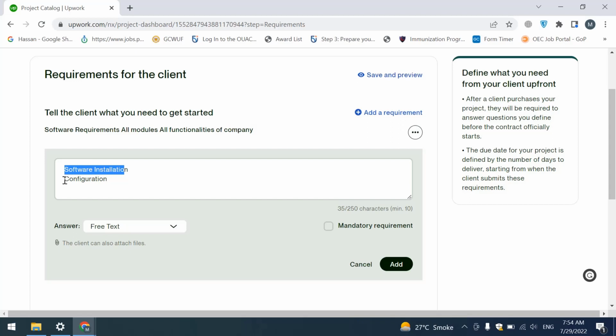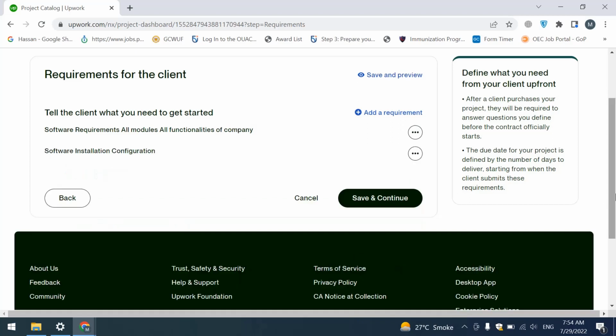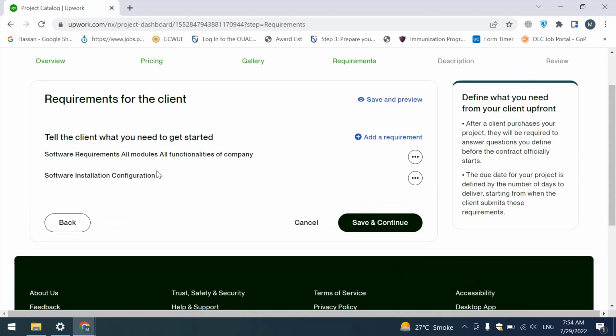These are also discussion questions between client and you, right? Mandatory requirement, that is added. These are two main requirements I have added in this area. Now save and continue.